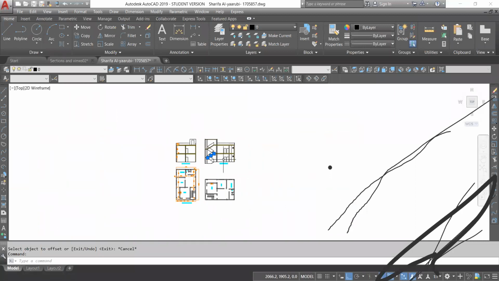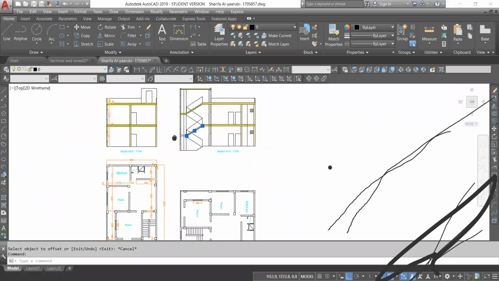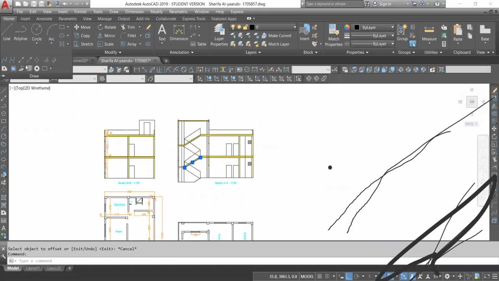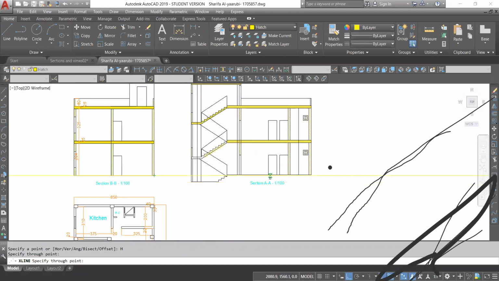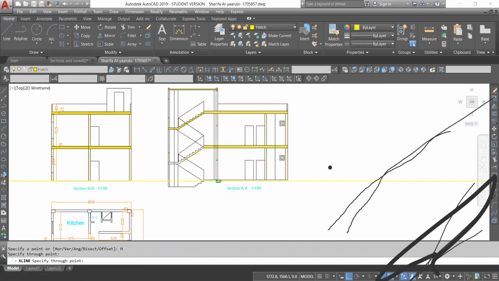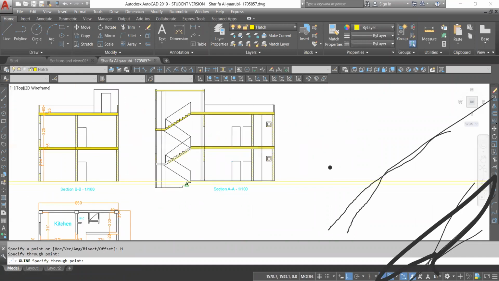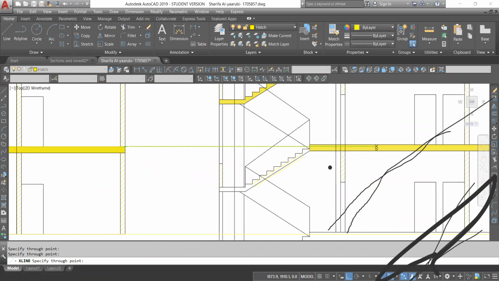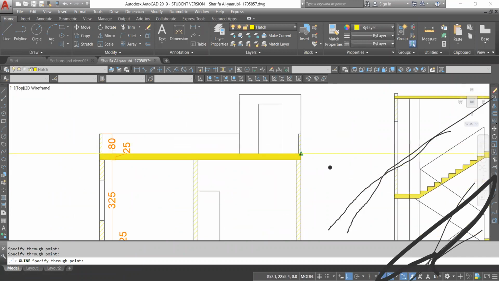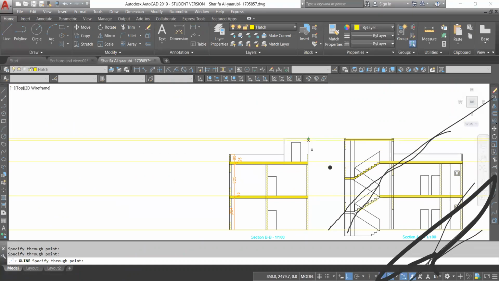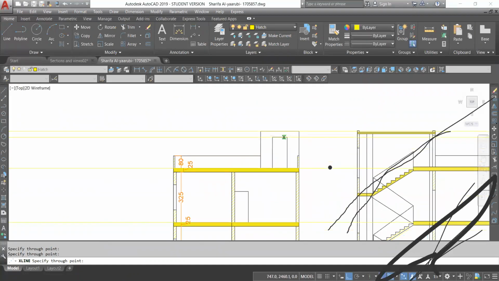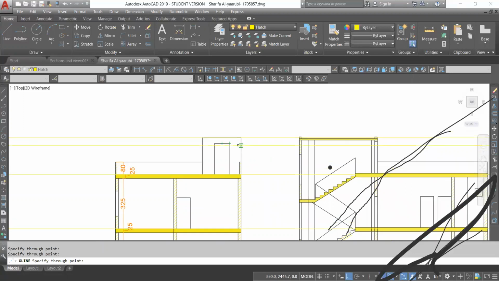If I look at the alignment now, if I take a horizontal construction line, here you can see it's not aligned. This line must be aligned with that one. Also here, if I take this, the alignment is not completely aligned. This one here is correct. The door is not correct. You can see the door here is not correct.